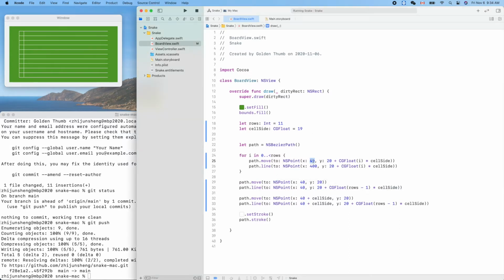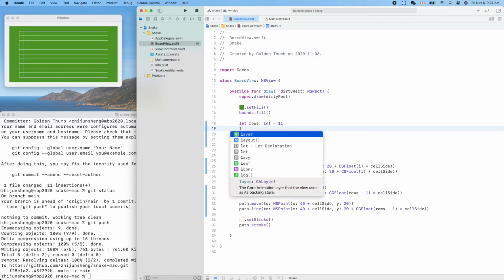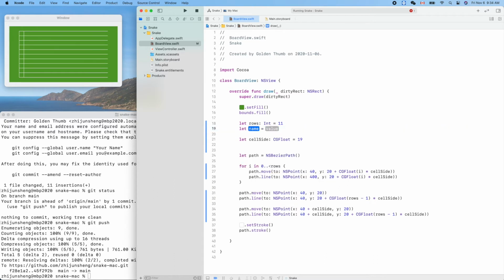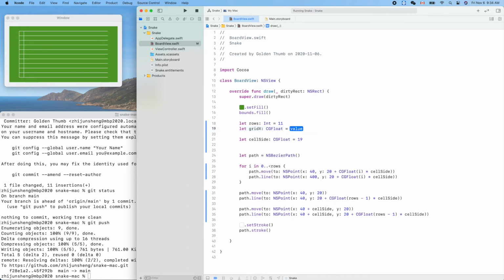Now let's add the missing constant. So for x here, we'll use the name origin x for our grid, or let's use gridX. Okay, so let gridX, data type same CGFloat, it is 40. Okay, gridX is the location, right?